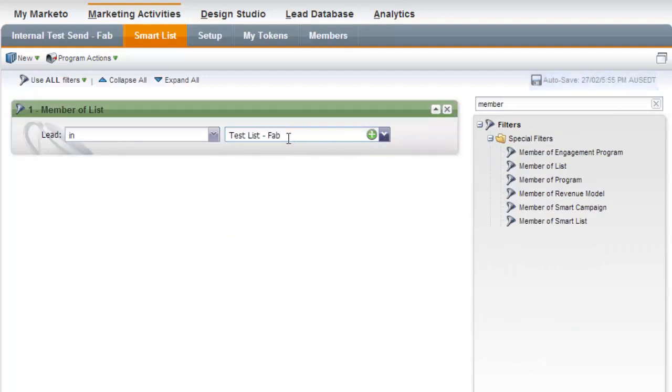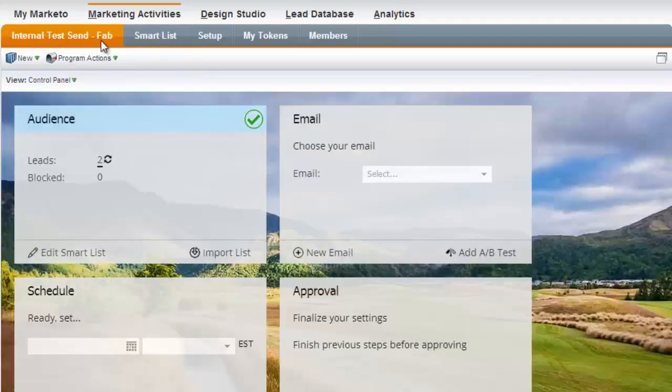So this is internal users. We'll be creating a real campaign that sends emails, but we'll be sending it to our own internal people. Now if you flip back to the internal test send tab, you'll see that 2 leads have been selected. Blocked shows you how many of those leads have opted out or unsubscribed from your email campaign. So in this case, there won't be any.